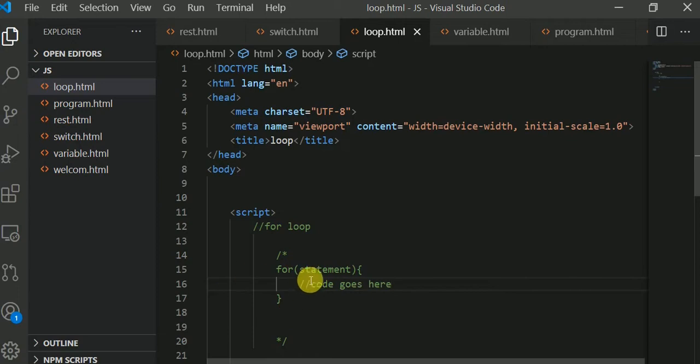Okay, the statement that we are going to make here is not a condition but rather a statement. The statement is not one statement. The statements that we are going to make here will determine the number of times the code here is going to run. For loop normally makes use of three statements here. The first statement talks about the starting point.